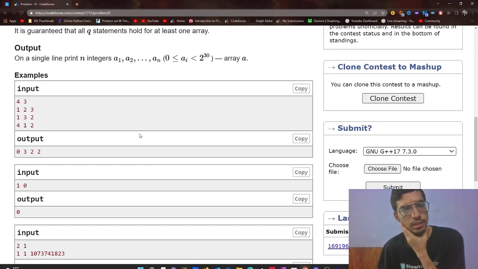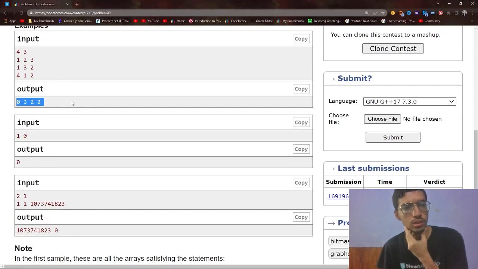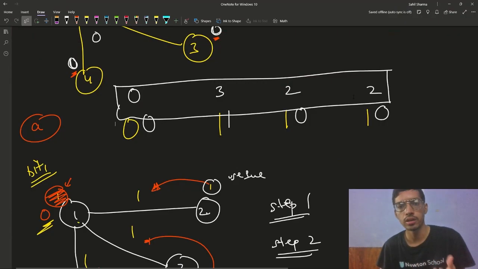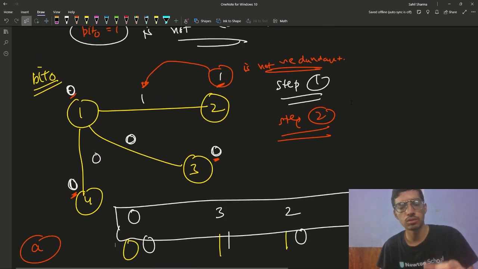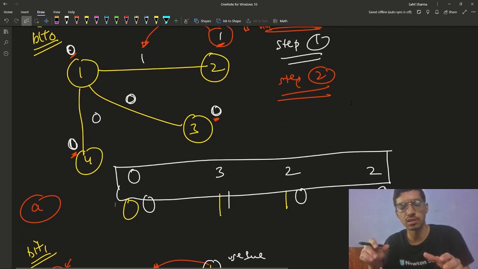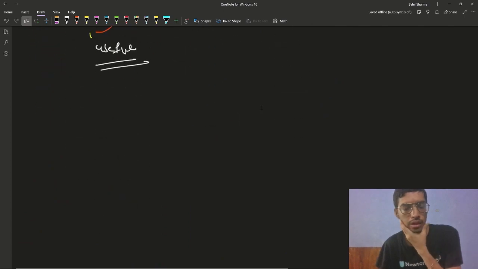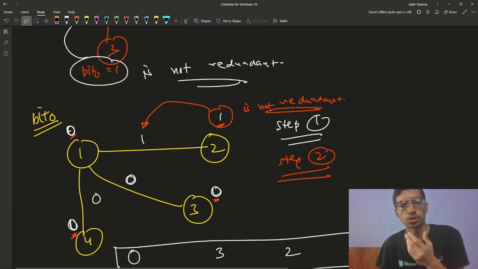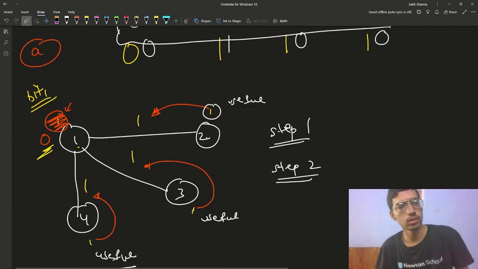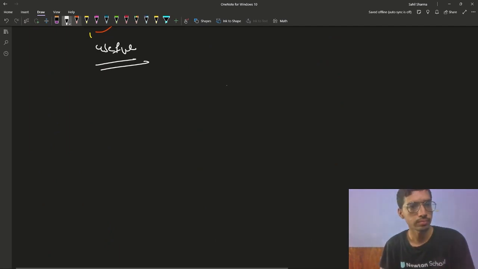And if you see the answer here again, it is 0, 3, 2, 2, right? So first we found the answer for bit 0, then we found the answer for bit 1, and then we combined those answers and we got our final answer, right? So that is the solution to the problem, and I will summarize it once again.